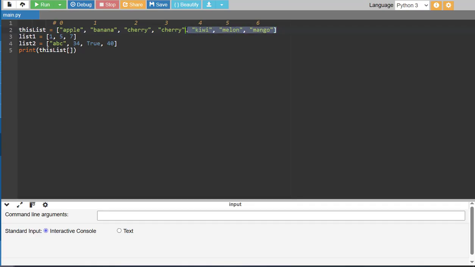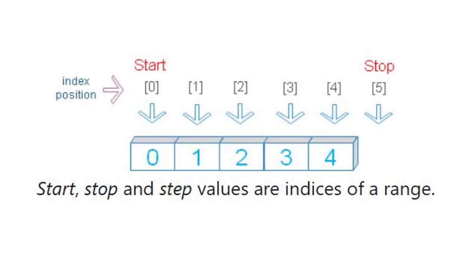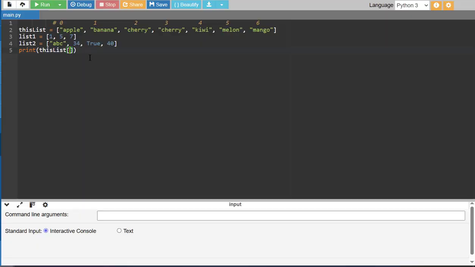I added a couple more fruits like kiwi, melon, and mango. And this time, we are going to explore a concept known as range of indexes. So we can specify a range of indexes by specifying where to start and where to end the range. When specifying a range, the return value will be a new list with the specified items. For example, if we want to return the third, fourth, and fifth item, what we can do is specify a range here that says 2:5.